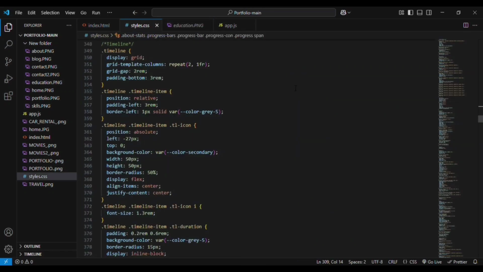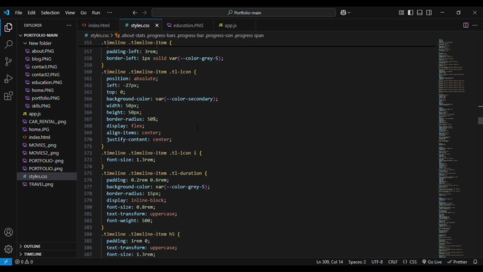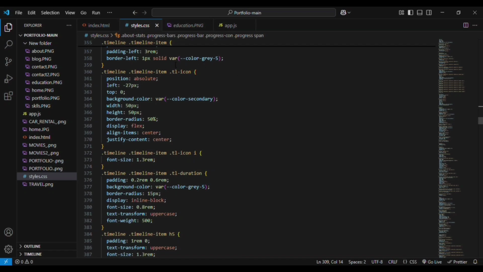Then we have the timeline item, position is relative. Padding is given to it. Border left is 1 pixel solid. You can see this line here. It is nothing but the line that we have created using the gray color. That is the timeline item.